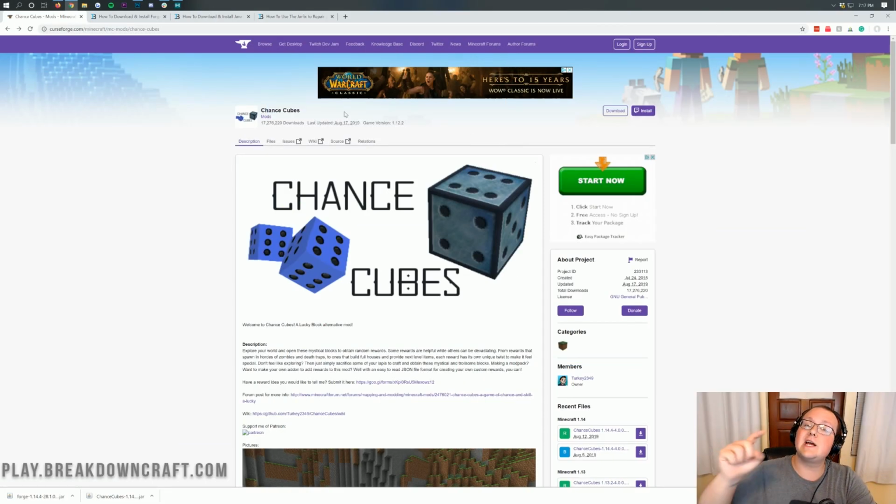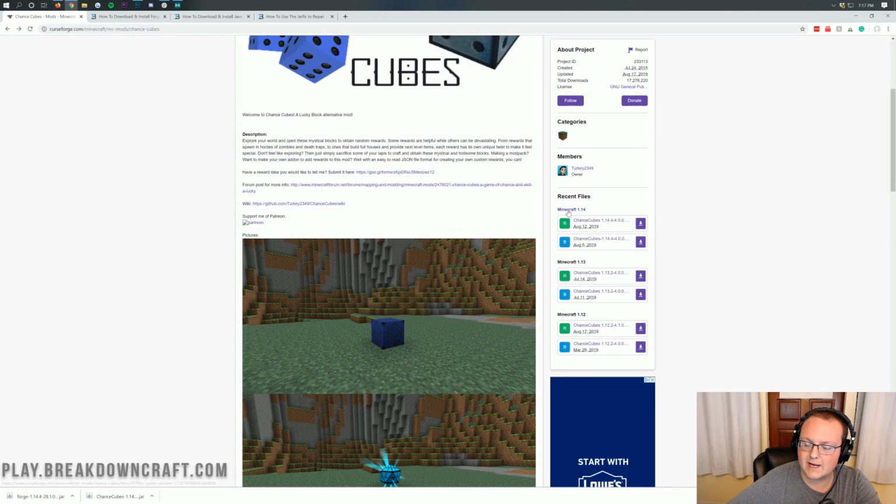But nonetheless, let's go ahead and get Chance Cubes installed locally in Minecraft. So to do that, you want to go to the second link down below. That's going to take you here. This is the official Chance Cubes download page. And when you're here, look on the right-hand side. You'll see this Minecraft 1.14 version here. See that? Minecraft 1.14. And then under that, you'll see these different versions.